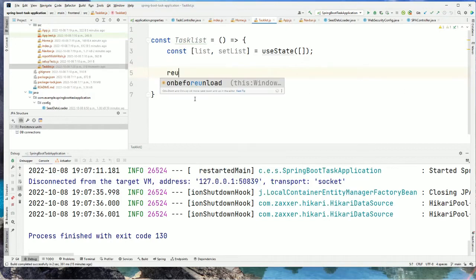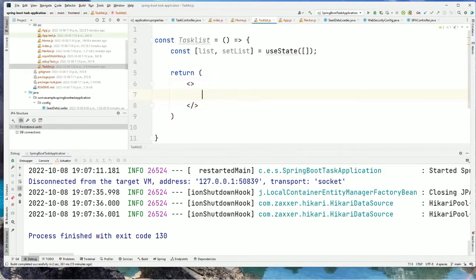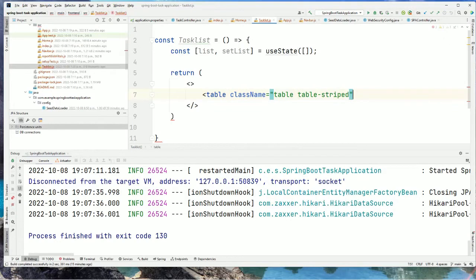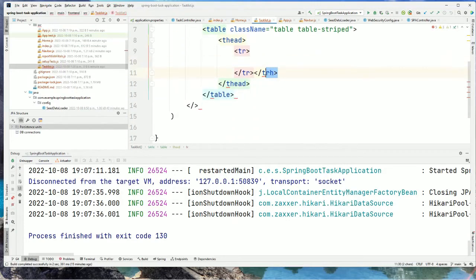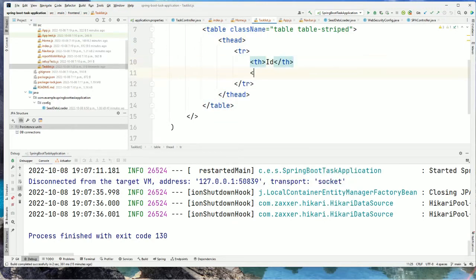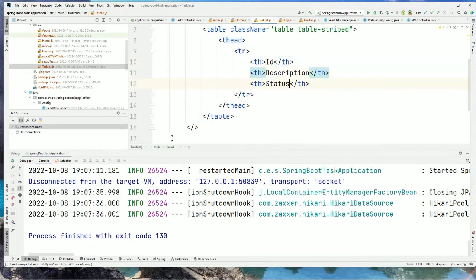What we're going to do now is return the actual table. Again, we'll use an empty fragment here, and then a table with the class names table and table-striped, both from Bootstrap. Then let's set up the thead section. In our tr, let's display everything: the ID, the description, the status, and an action, such as if we want to edit or delete it.